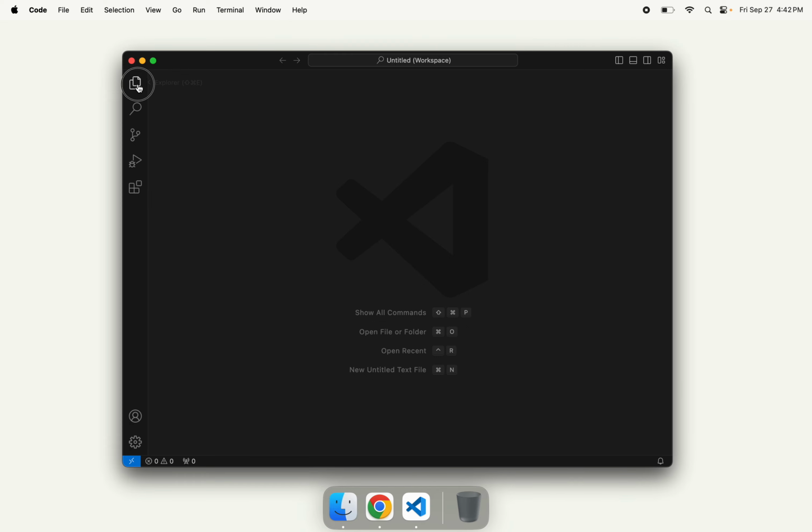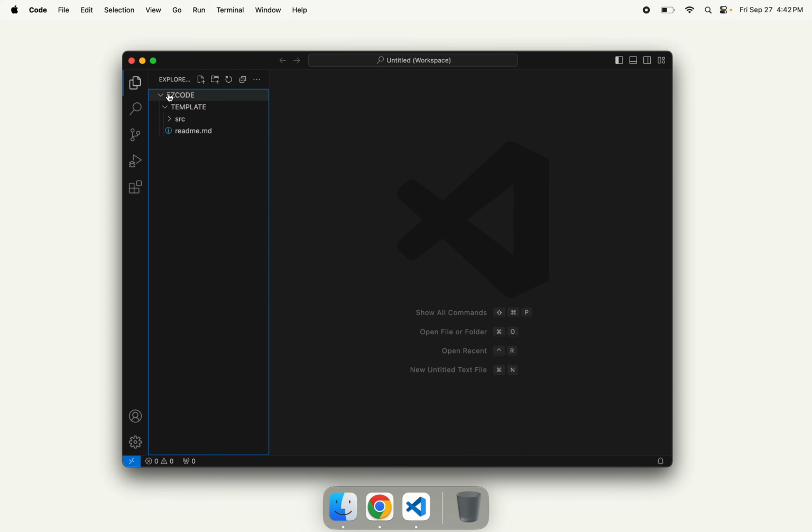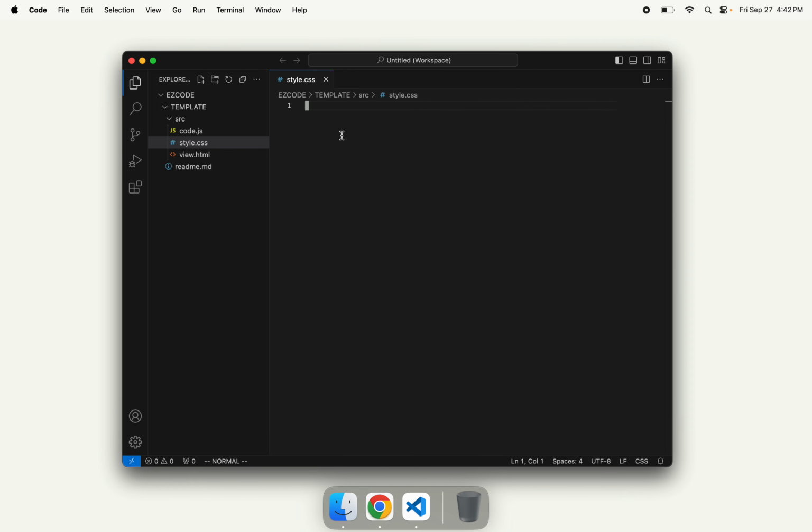Now I'm going to open up the Explorer window, and I see that I have my EZCODE and template already open. I'll open up the source folder and then double click on the style.css. Now our file is open to the right.